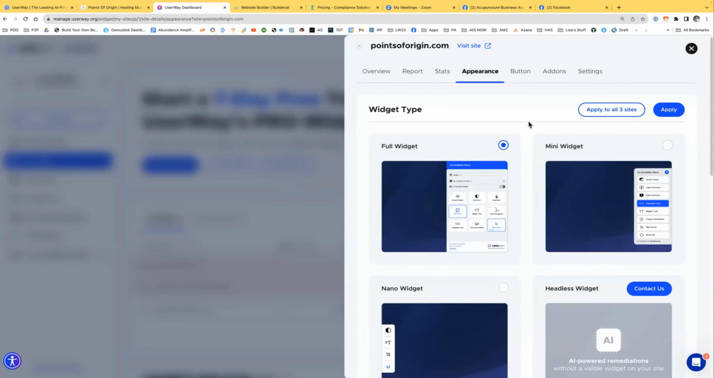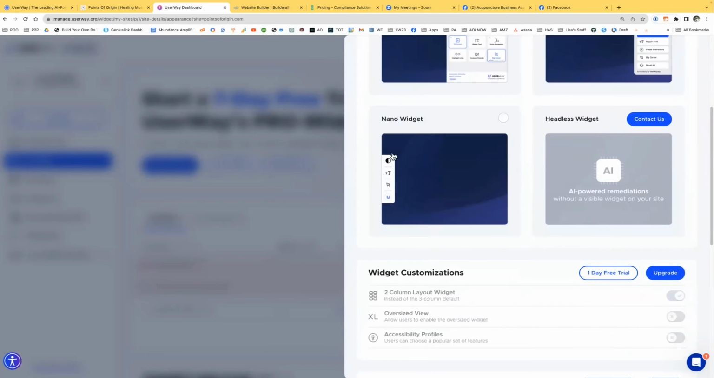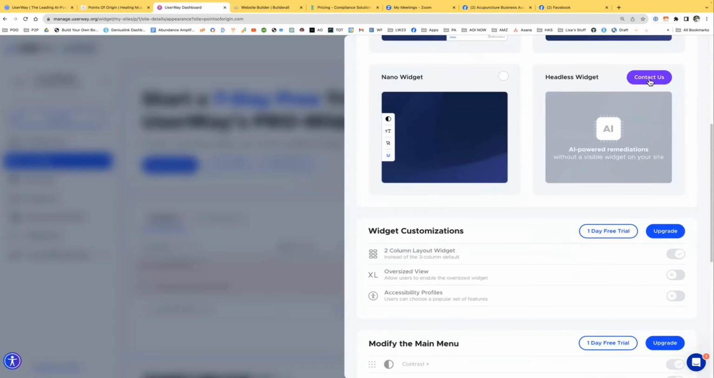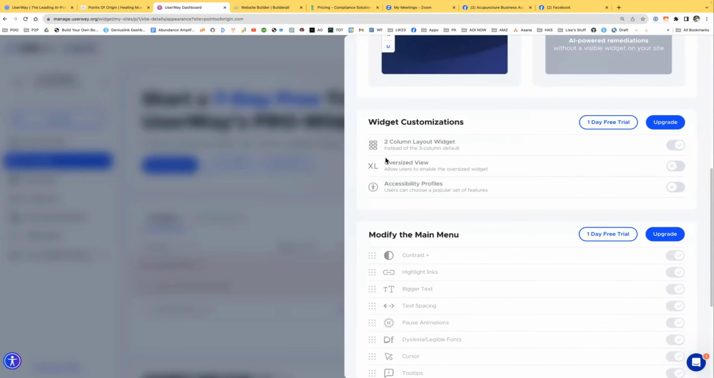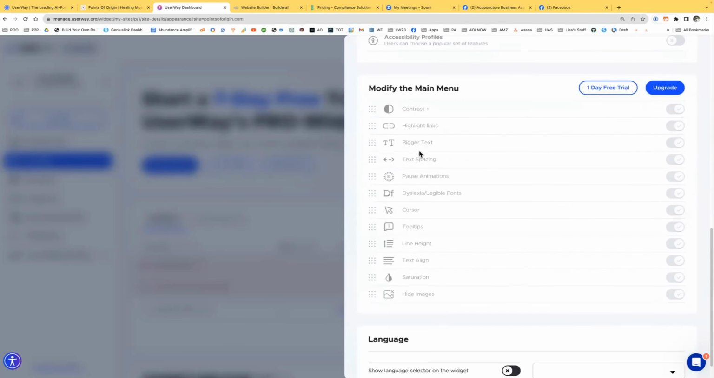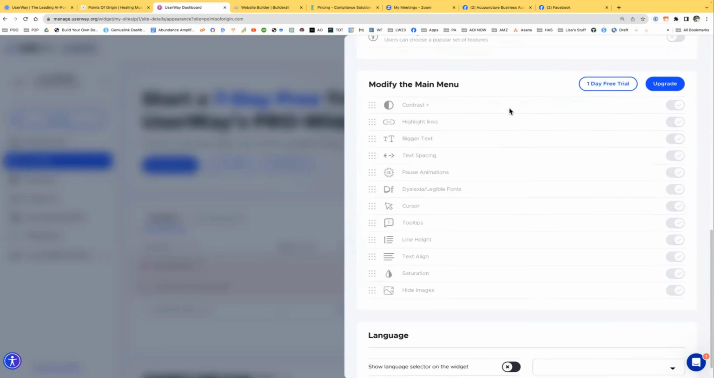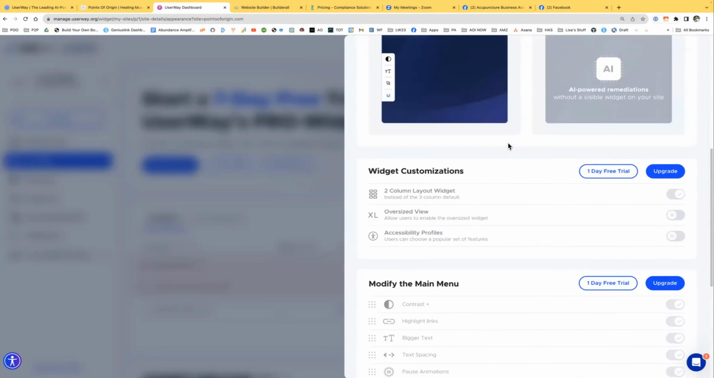Stats, appearance, you can change. So I showed you how I have my widget set up, which is this selection here, but you could have a different version, a smaller version. You could have the nano widget, which is much, much smaller. Headless widget. Oh, you have to contact them if you want to chop the head off your widget, I guess. And then there are also different customizations with the different layouts, and what is on the main menu. So I showed you what's on mine, and you can upgrade and get other things on there as well. And then you can change the language that is on the widget as well.